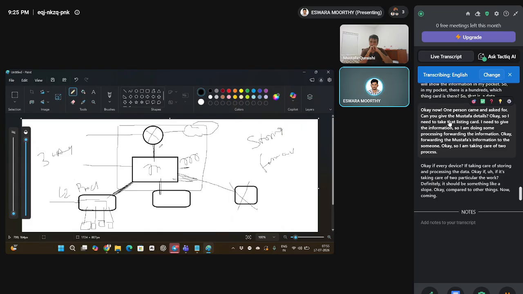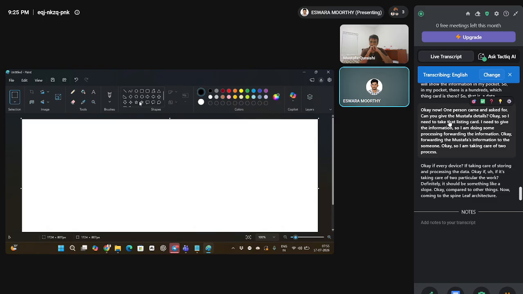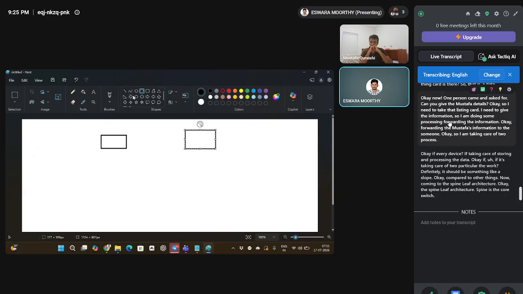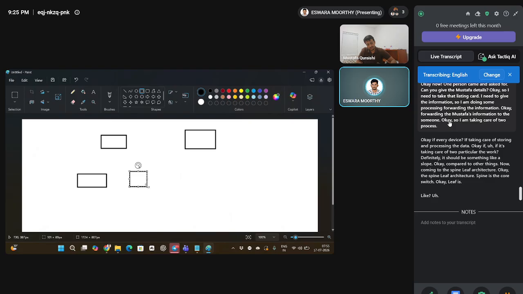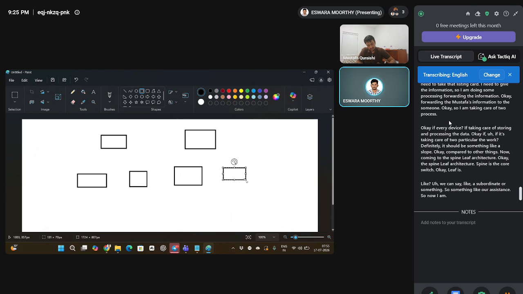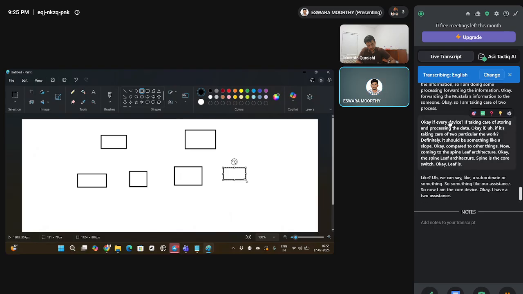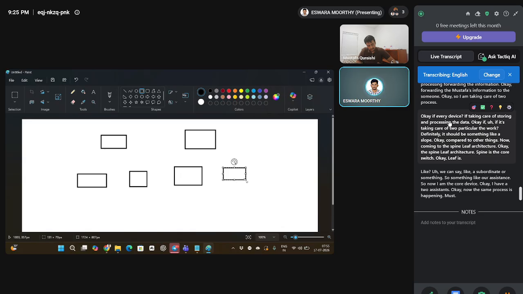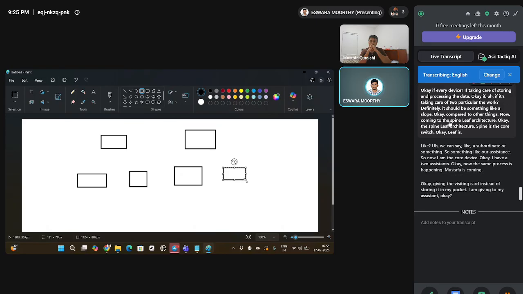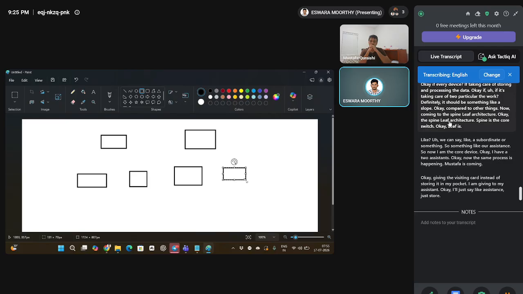Now, coming to the spine leaf architecture. In the spine leaf architecture, spine is the core switch. Leaf is like a subordinate, something like an assistant. So now I am the core device, and I have two assistants. Now the same process is happening. Mustafa is coming, giving the visiting card. Instead of storing it in my pocket, I give it to my assistant. I just say, assistants, just store the data.